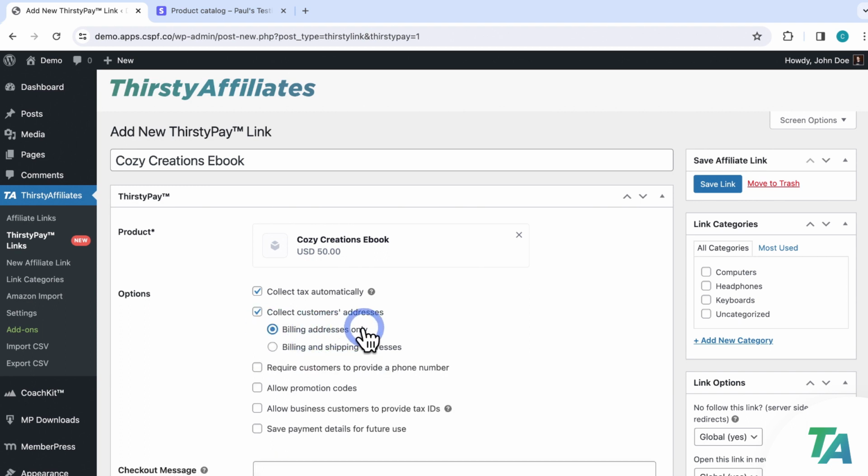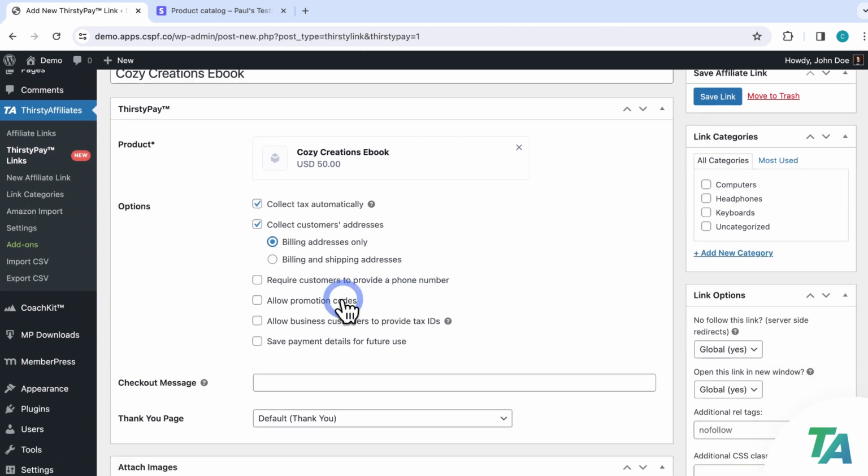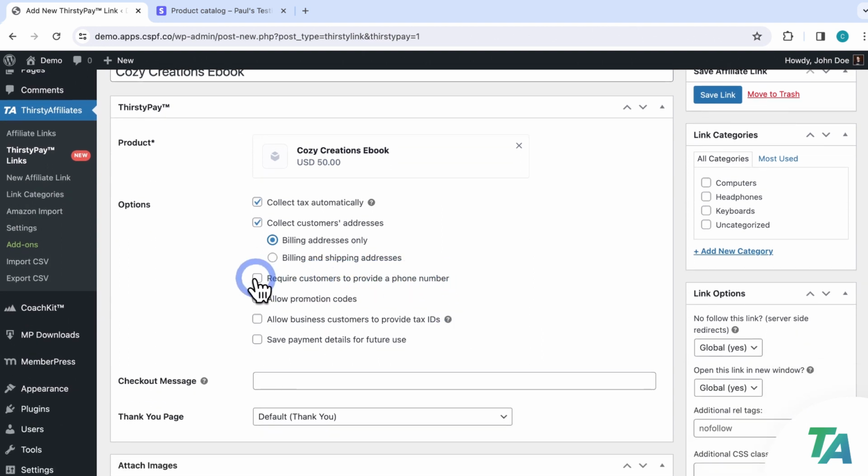Okay, moving on here. You can require customers to enter a phone number in order to complete the purchase, and you can allow promo codes to be entered on the product. So I'll show you how to do this later, but you can create coupon codes in Stripe that customers can enter on their product checkout page. So enable this option here if you want to be able to do that.